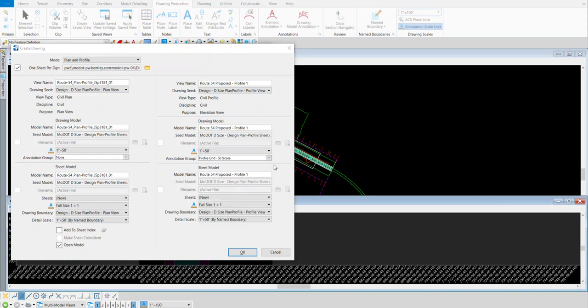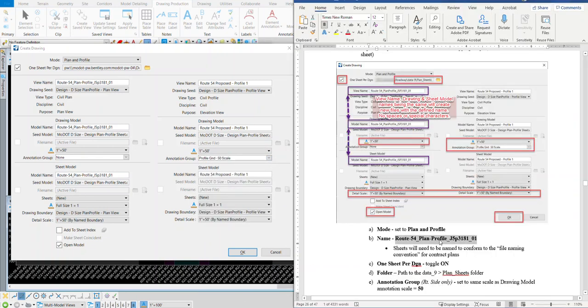And we're going to pick 1 inch equals 50. So far, so good. Go back to our dialog. Down here it shows the detail scale needs to be 1 inch equals 50. Okay? So we want that. We want the sheet model. It's always going to have an annotation of 1 to 1.